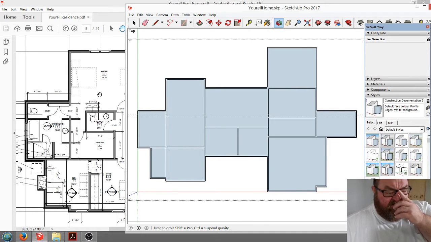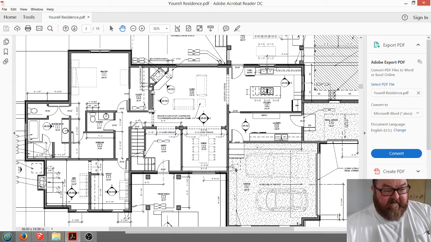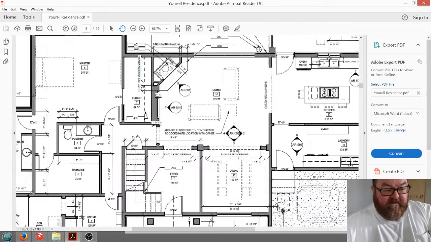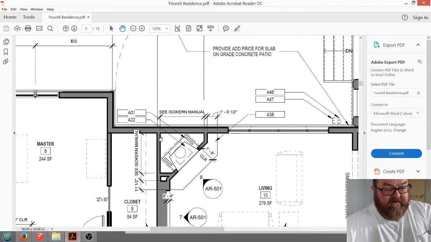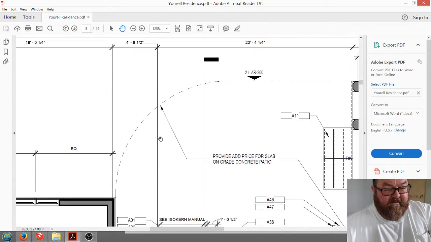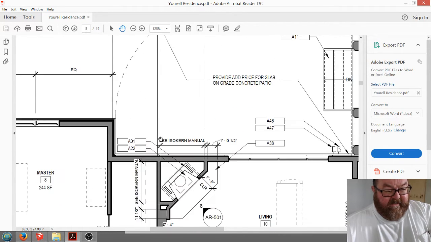So let's go in here. It looks like I got the major, well, I need to put this walk-in closet in. And that dimension looks like it's going to be 4 feet 8.5.